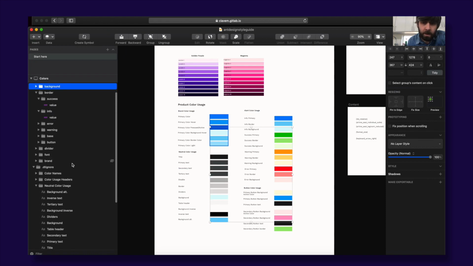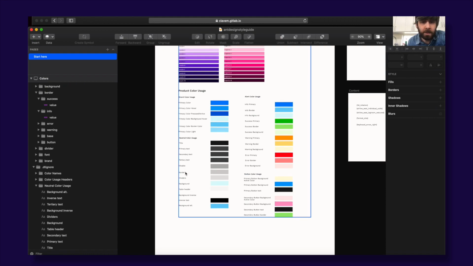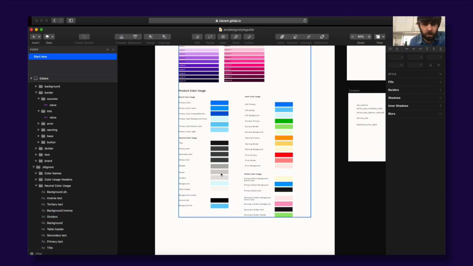So as you can see, I have specified, for example, the neutral color usage for title, primary text, secondary text, and so on and so forth, as well as warnings and info. And all of these are actually tokens that are made available to the iOS app in the end, that it will consume. And I will show you.